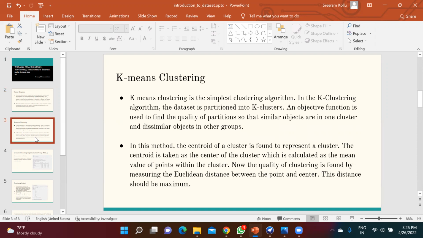And while coming to k-means clustering, k-means clustering is the simplest clustering algorithm. In the k-means clustering algorithm, the dataset is partitioned into k clusters. An objective function is used to find the quality of partition so that similar objects are in one cluster and dissimilar objects in another. In this method, the center of the cluster is found to represent the cluster. The center is calculated as the mean value of points within the cluster. Now, the quality of clustering is found by measuring the Euclidean distance between point and center. This distance should be the maximum.